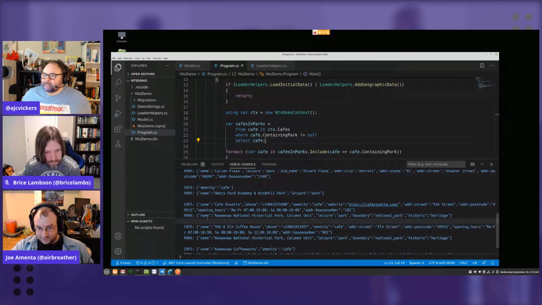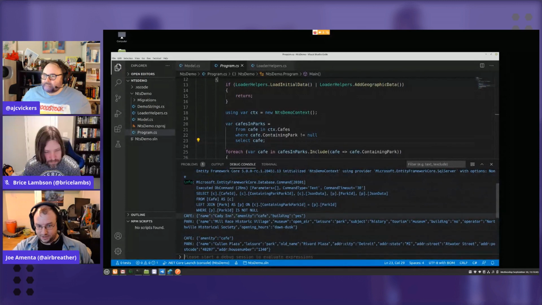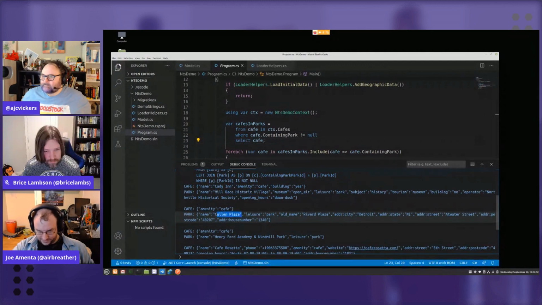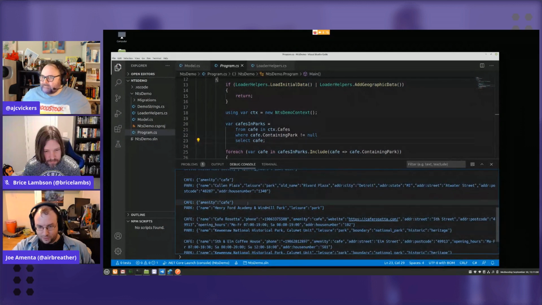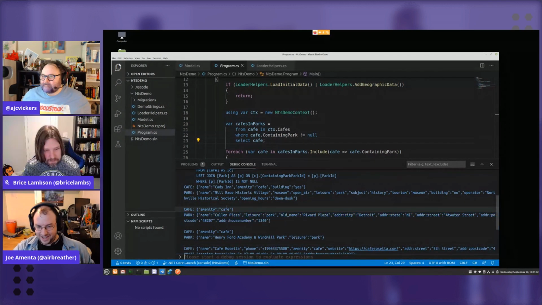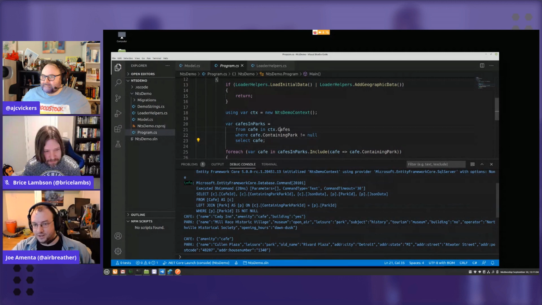We have a few cafes that are in parks. This cafe with all of its tags is in this park. This cafe is in this park. And then this park actually has 3 cafes. Wow. So I think there are 4 parks that have cafes inside of them.